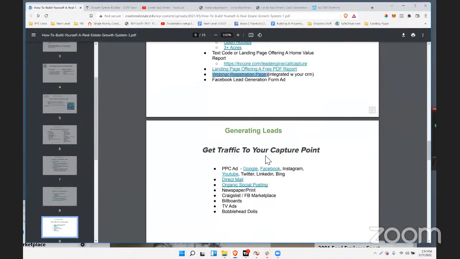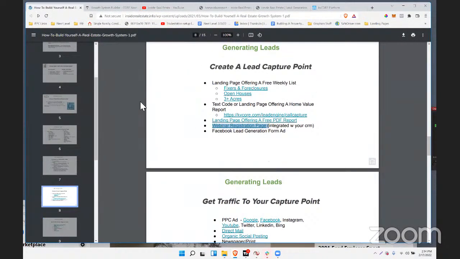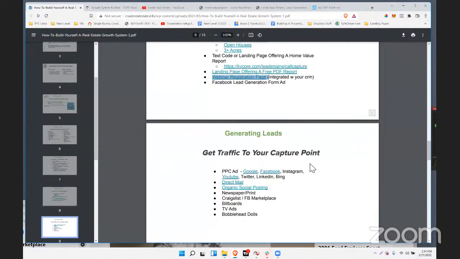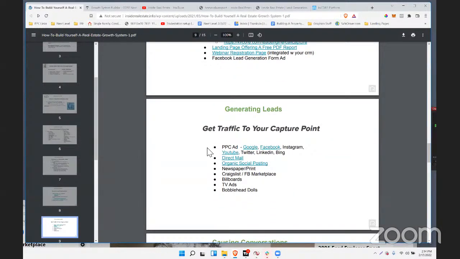So now that we've got our traffic capture point built, we're going to drive traffic to it. And we spend a lot of time on these sessions talking about different ways to drive traffic. Maybe I focus a little bit too much on Google and Facebook. I'll admit to that. And maybe it's time for us to veer into some of these other channels here soon. So I promise to do that. But the lowest hanging fruit right now is definitely going to be Google and Facebook.